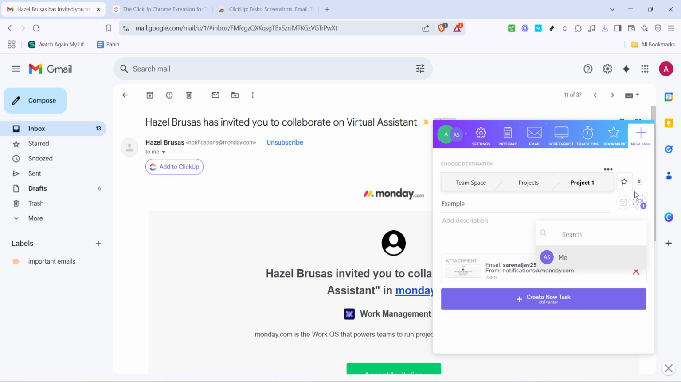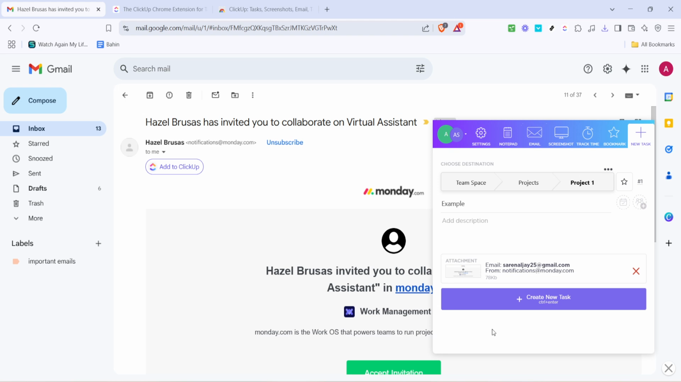Additionally, you can assign this task to yourself or a team member by clicking on the person icon. Doing so allows you to set the responsibility for the task and keeps everyone in sync with their duties. This collaborative feature is especially useful in team environments where task management is crucial to productivity.